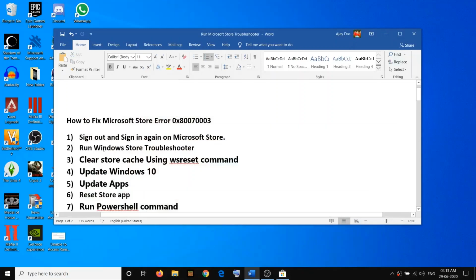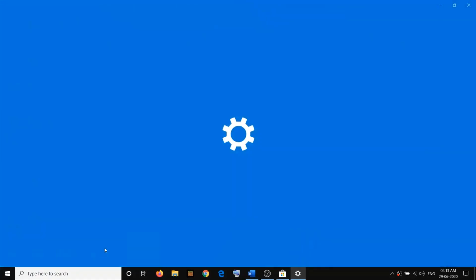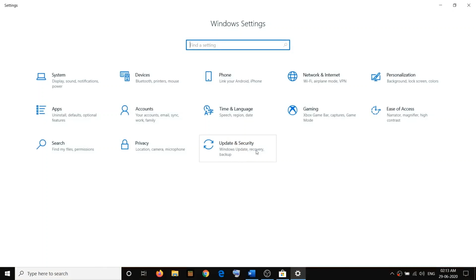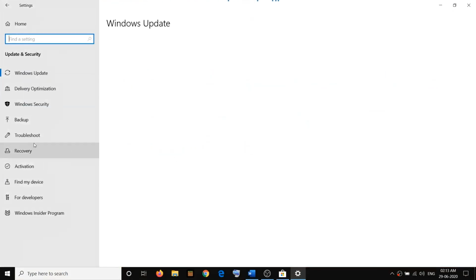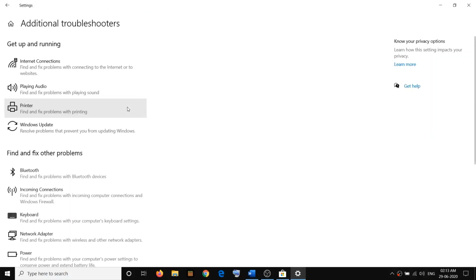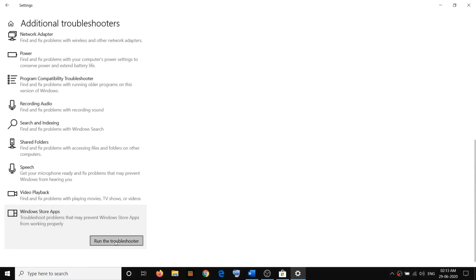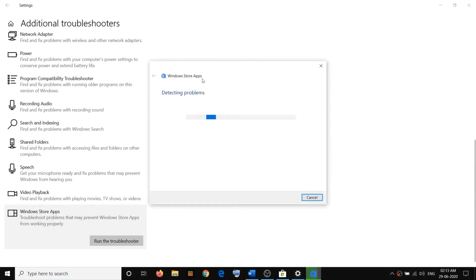Now if you are still facing the problem, then go ahead and run Windows Store troubleshooter. To run Windows Store troubleshooter, go to the start menu, then click on settings, go to update and security, then click on troubleshoot, click on additional troubleshooter, and then find Windows Store. So here you can see Windows Store apps, click on it, then click on run the troubleshooter, and once the troubleshoot is done, restart your computer and then try to use Store.